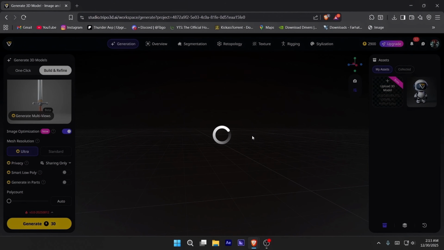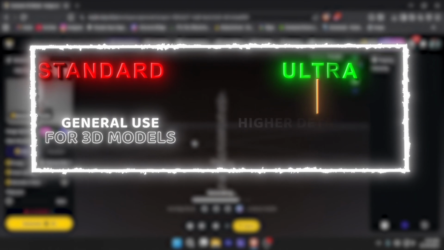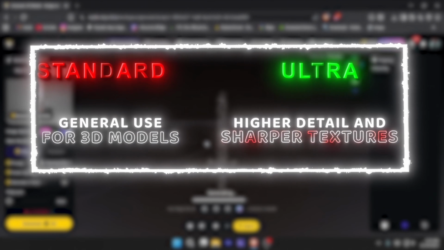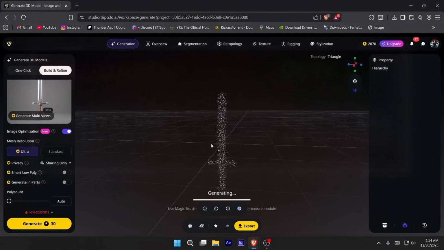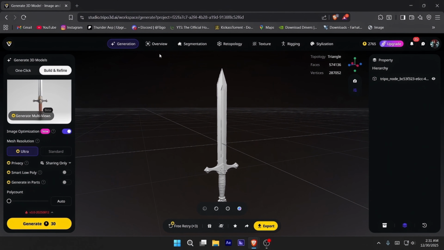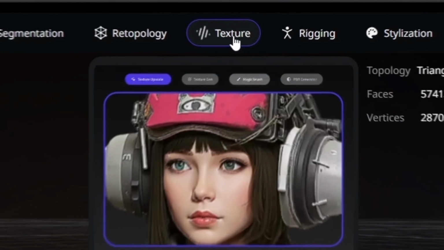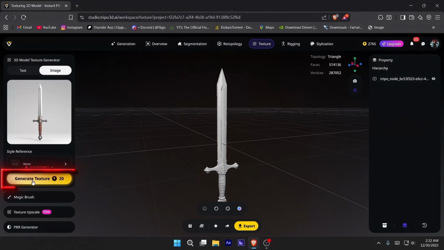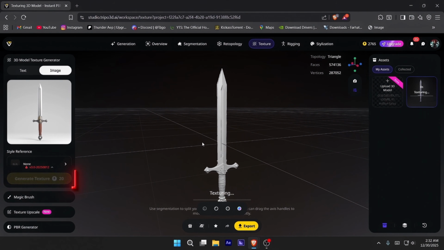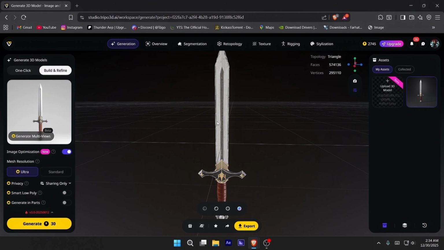Tripo offers two modes, Standard and Ultra. Standard is ideal for general use, while Ultra delivers higher detail and sharper textures, making it perfect for close-up shots and professional work. After the generation of the 3D model, go to the texture settings and add its texture by doing this. As you can see, our 3D model from the text prompt is looking awesome.